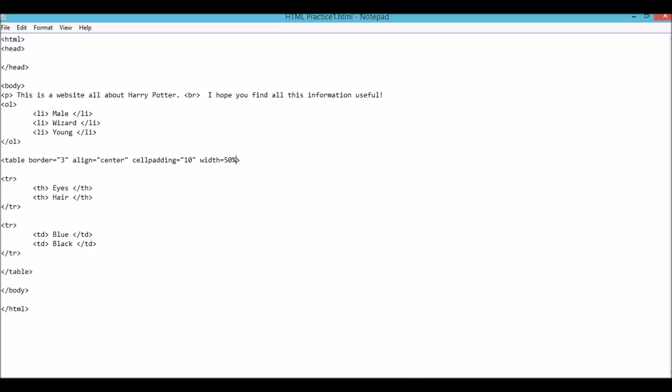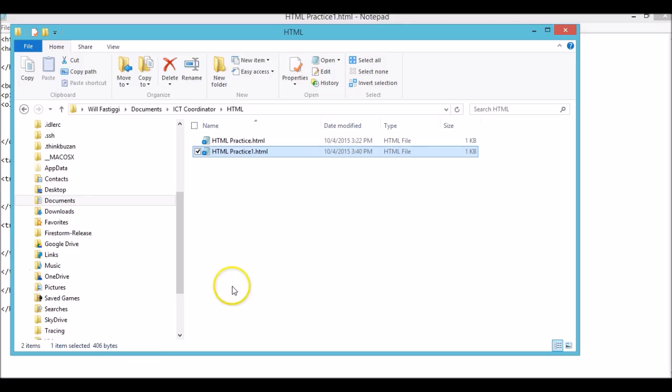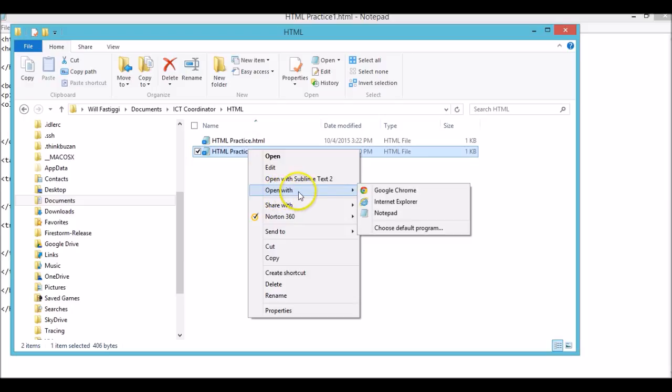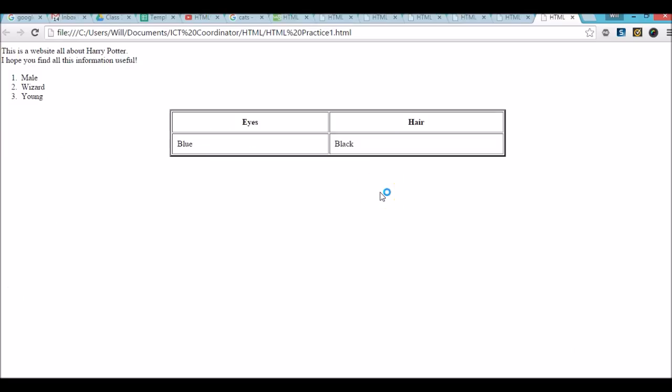Save that again. Go back. Open it up. You can see I've now got my table. We can see that the table border is 3. If I make that smaller, then the table border will be thinner. And the cell padding was 10 here, but I'm going to increase the cell padding next time. And you can see my table data, blue and black, are not aligned. So I'm going to align those now.